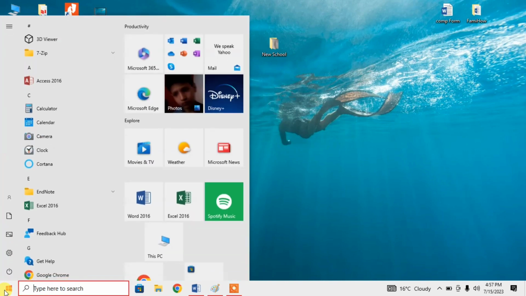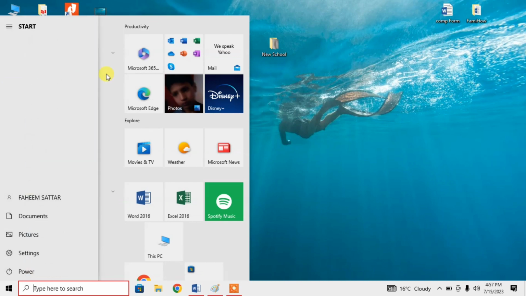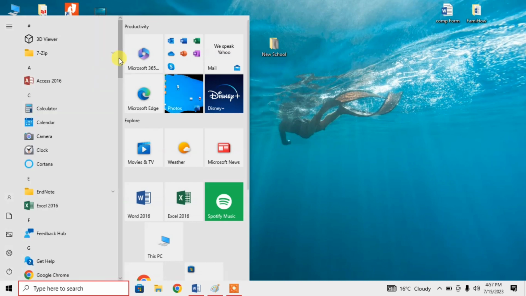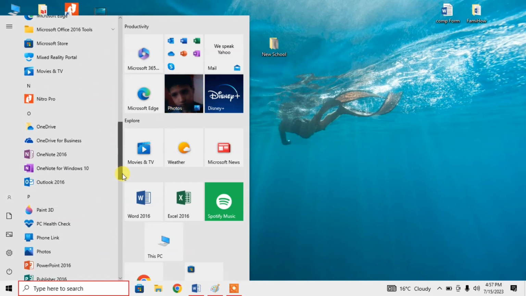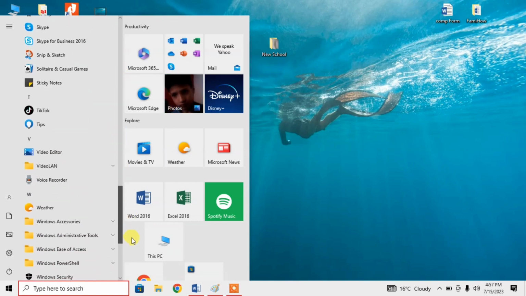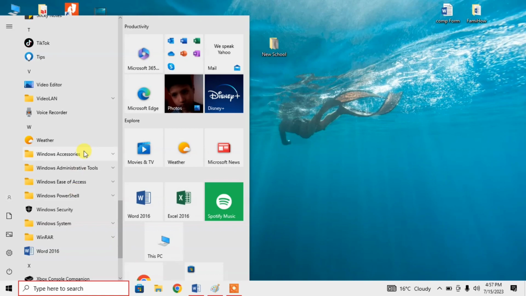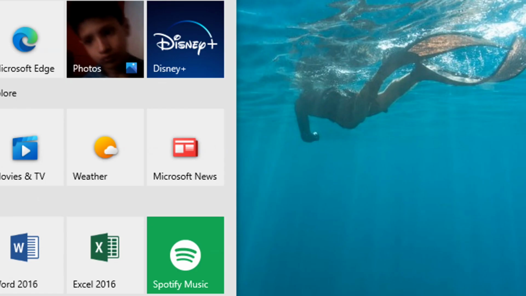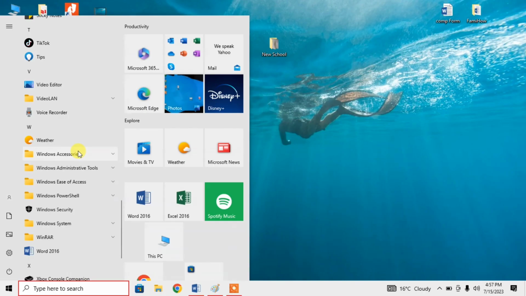A menu will appear. From this menu you will scroll down and search for Windows Accessories. I'm searching for Windows Accessories. Here you can see that I have found Windows Accessories. Click on it.